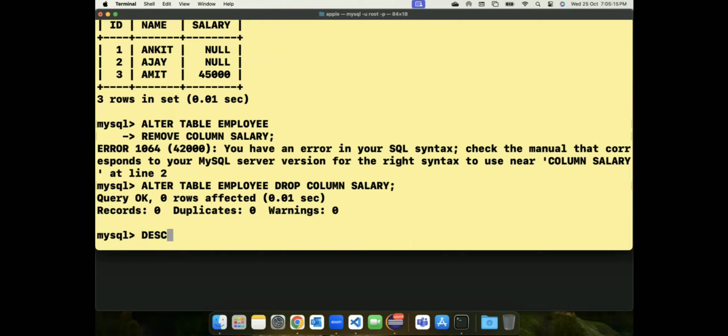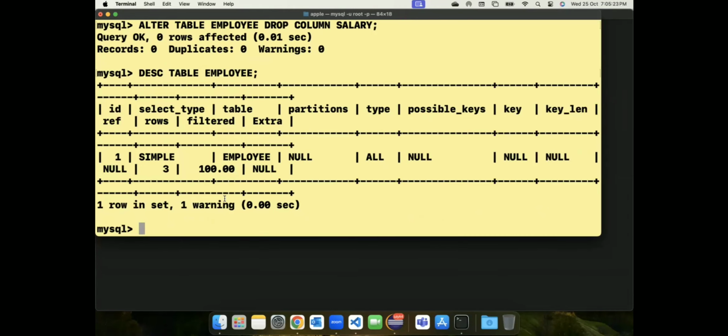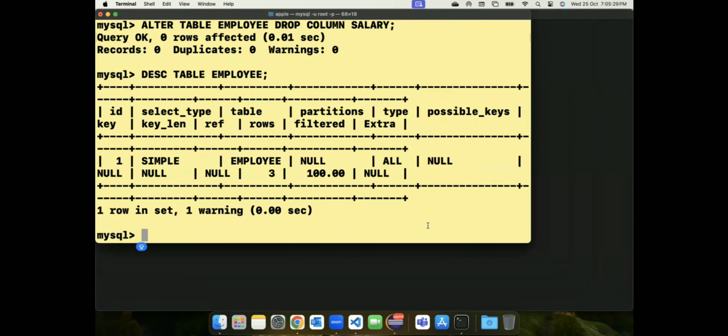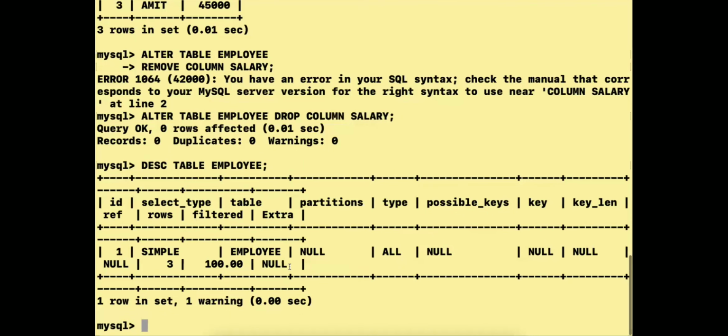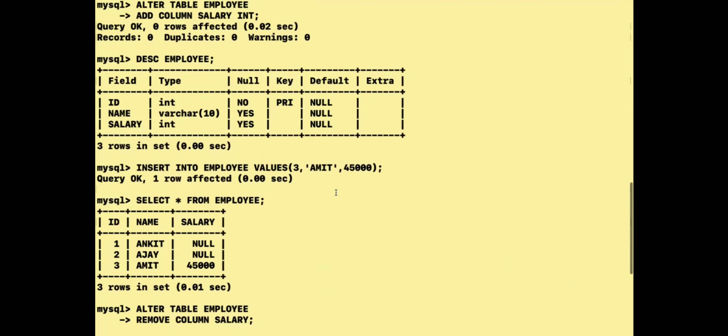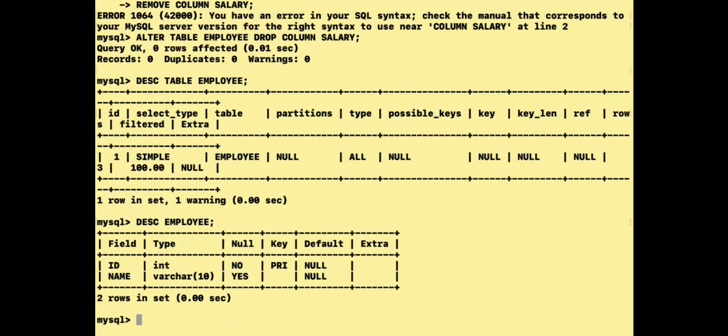Again, I will type describe table employee. Now you can see, it's not coming properly, but now you can see that only two columns are there. One is ID, and another one happens to be name. Salary, whatever you were seeing, it has been removed.